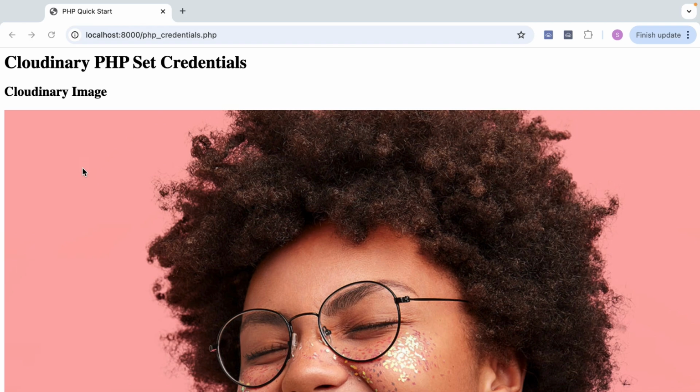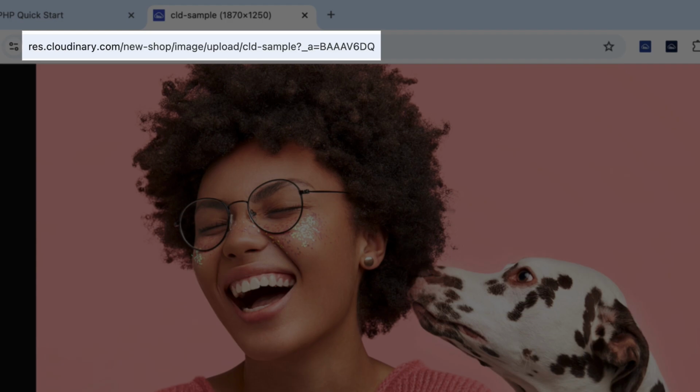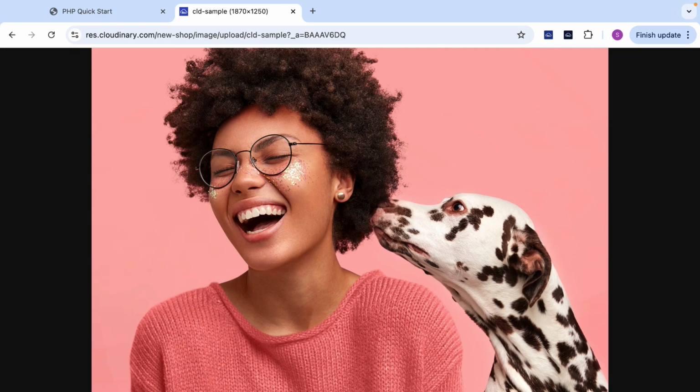Now let's copy the image address and verify that it's delivered from Cloudinary. You'll see the Cloudinary delivery URL, which includes the public ID for identifying the image. We've got it working, but the image is still too large.